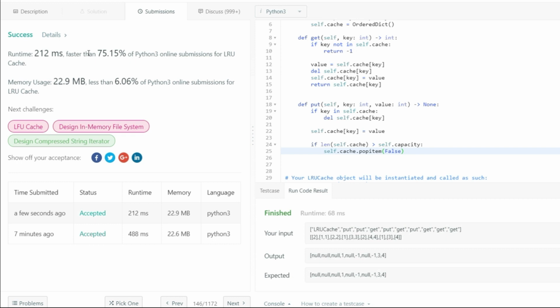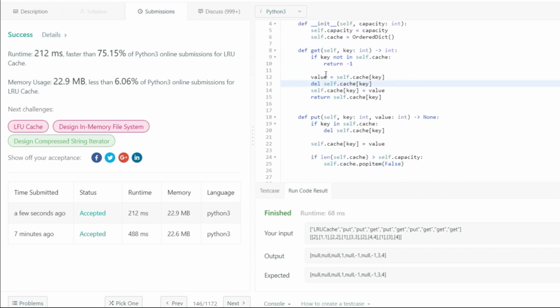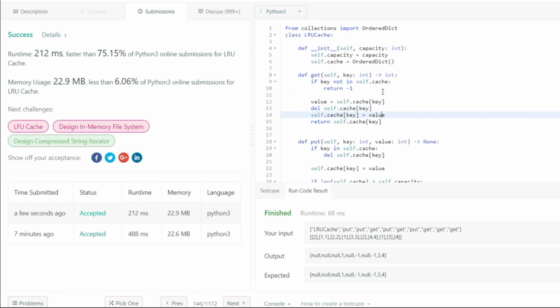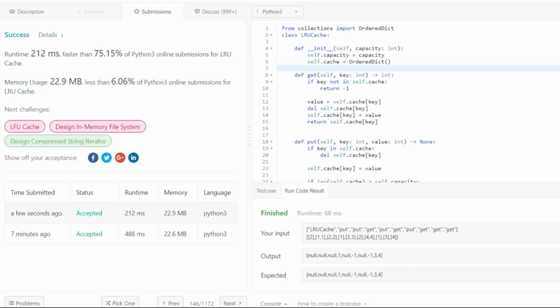And you can see that's running faster than 75% of the Python online submissions. And the entire implementation of ordered dictionary also works on a premise of O(1) complexity. So you're managing that as well, and you're taking care of everything else. It's not the most memory efficient solution, and the reason for that is just because you're using an ordered dictionary. And if you don't know what an ordered dictionary is, I'll explain it again. It's a simple dictionary which also maintains the insertion order.